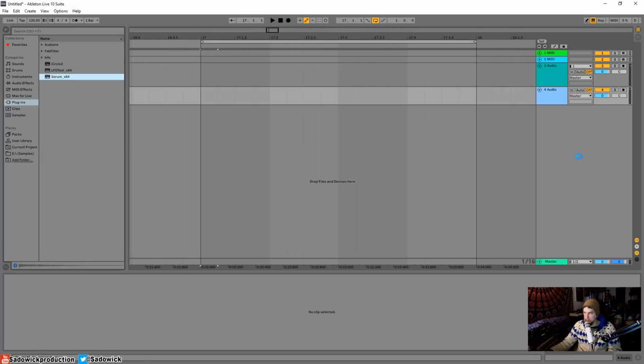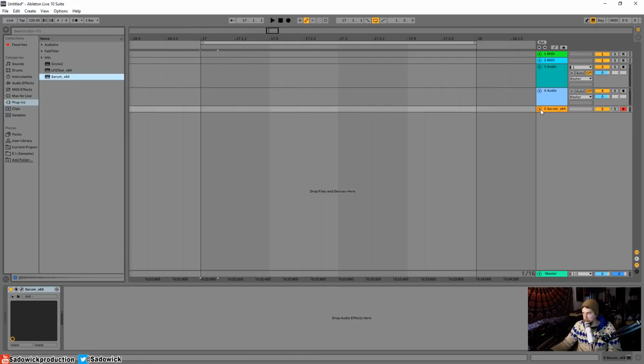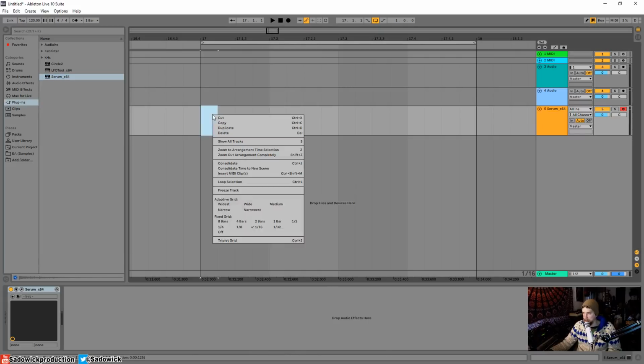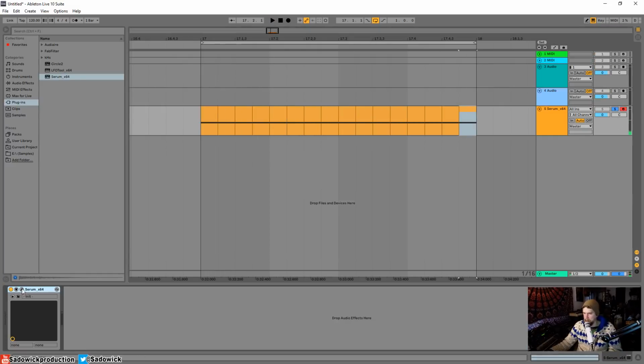So I'm going to just make a basic one. I'm not an expert, but I play one on TV. So I just dropped in Serum there. I'm going to insert a MIDI clip, and then I'm going to just draw in a little note here. And this is just going to be the hi-hat sequence.